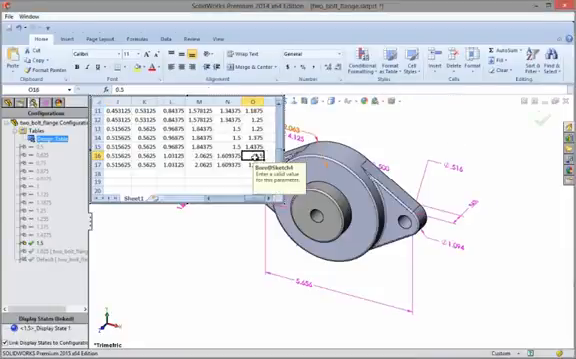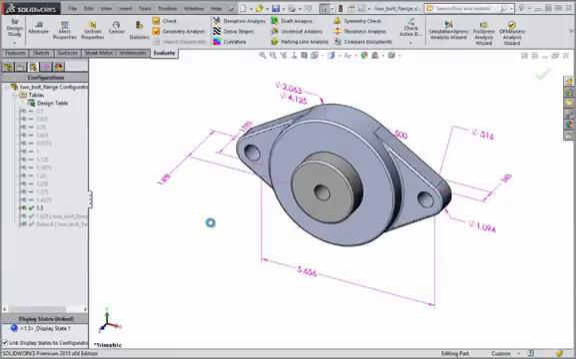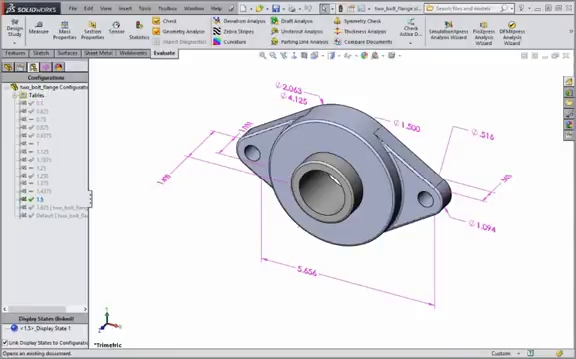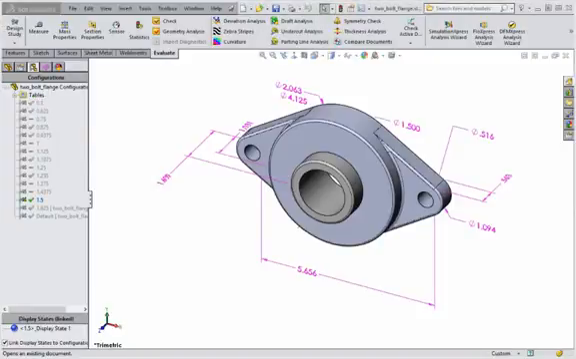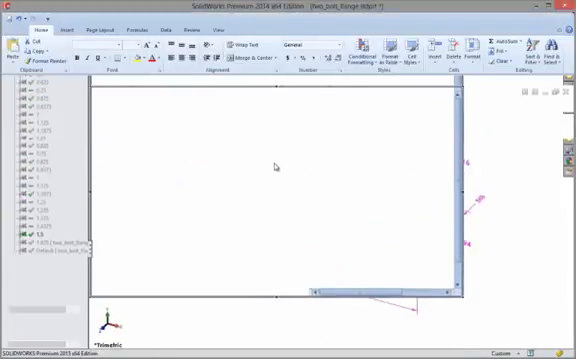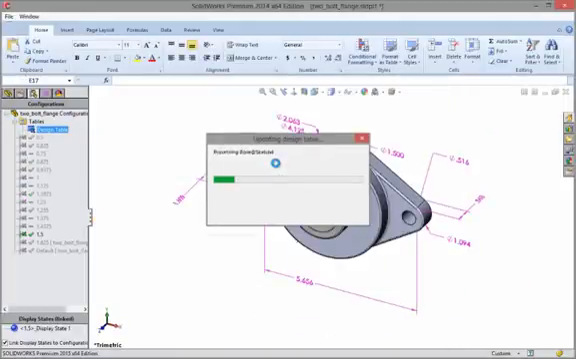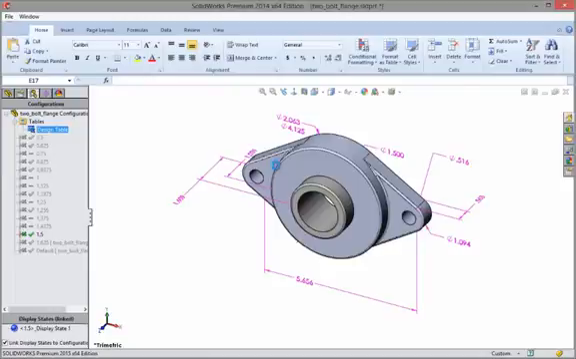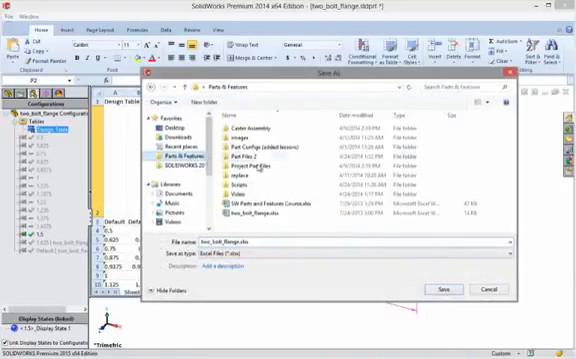I'll go ahead and reverse the modification I made earlier. Click in the graphics area to confirm the update. And then right-click the table listing to save it, overwriting my original table.